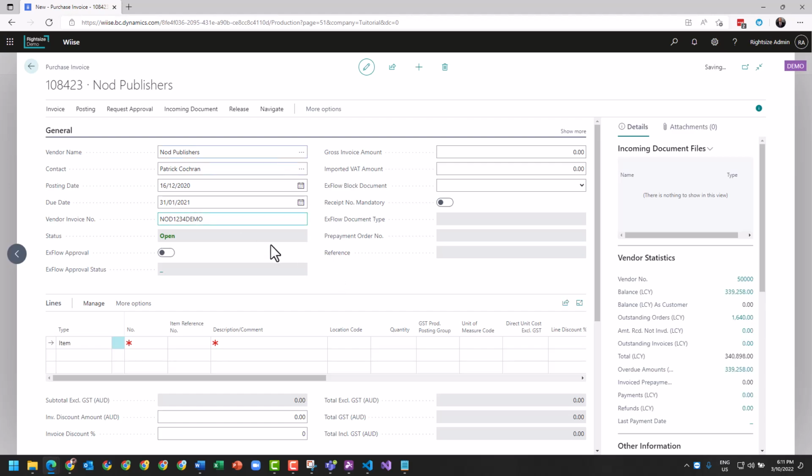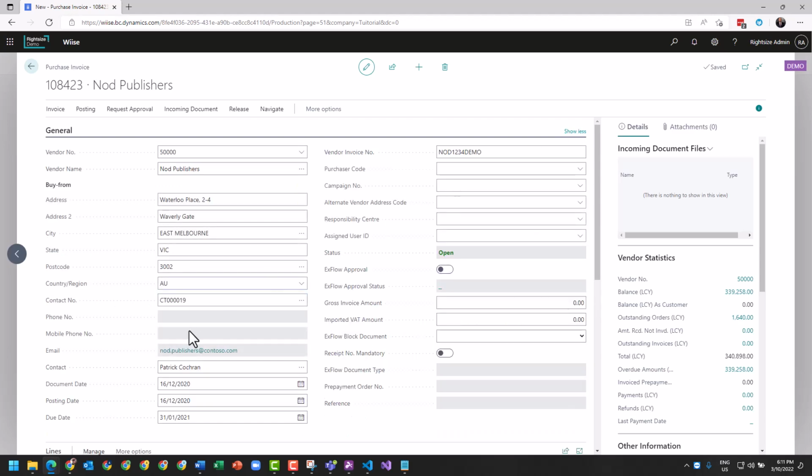Okay, we have a couple of things here that are super important. Let's click Show More and have a look. You've got all of your dates that are applicable. The posting date should be today. If you're ever in doubt, just use a T. Okay, we've also got the due date. We've got the contact details.